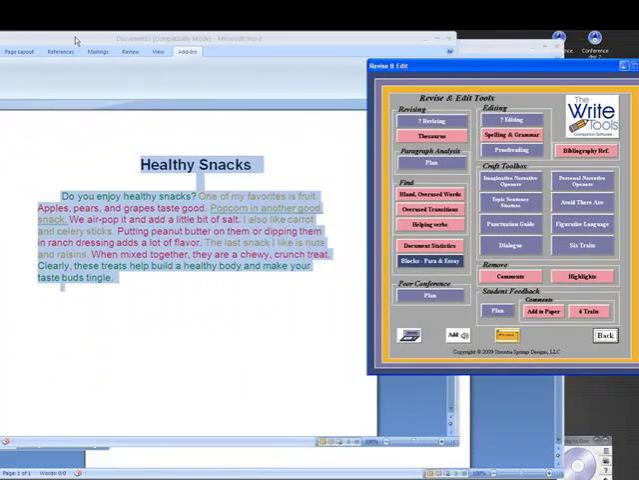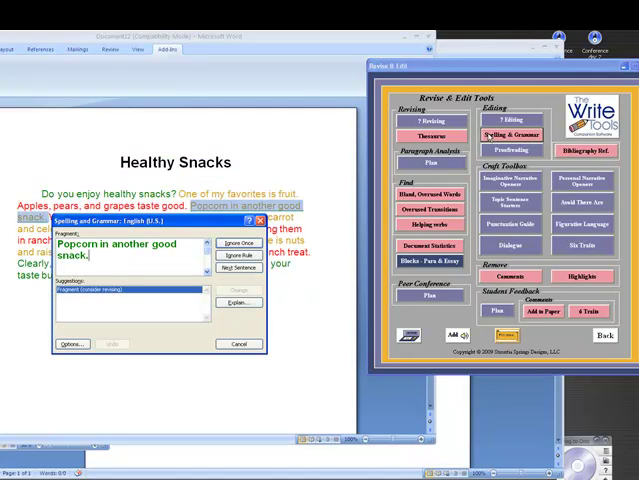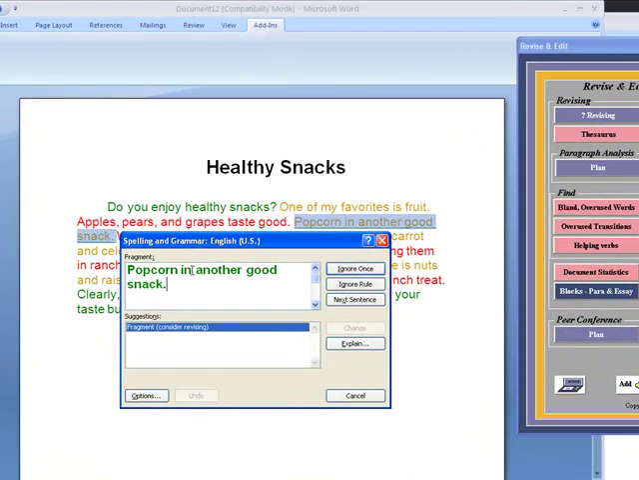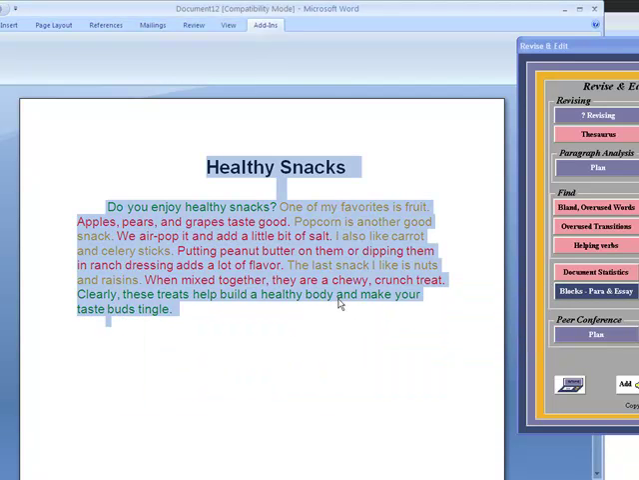I'm going to look at my paragraph. First I'm going to do spelling and grammar check. Oh, and I have a sentence here that says "popcorn in another good snack." And I'm going to change this "in" to "is." And that way we will have a correctly written sentence. So I'm done checking that.